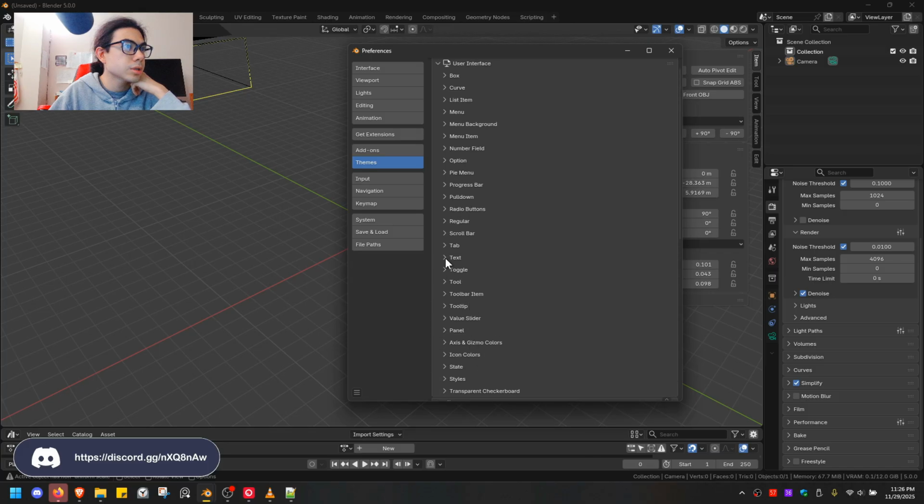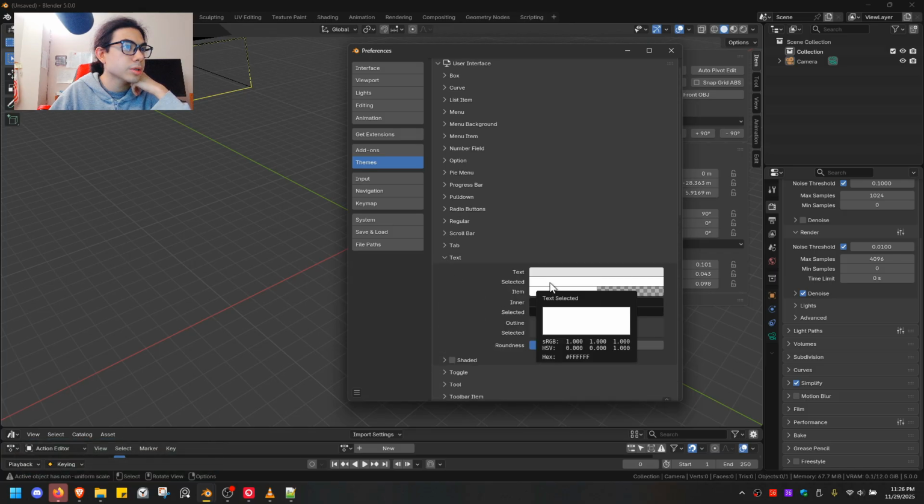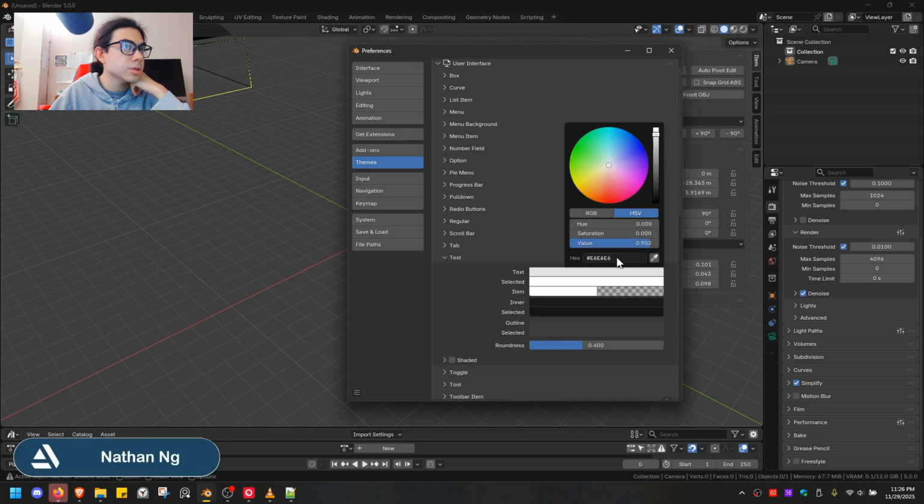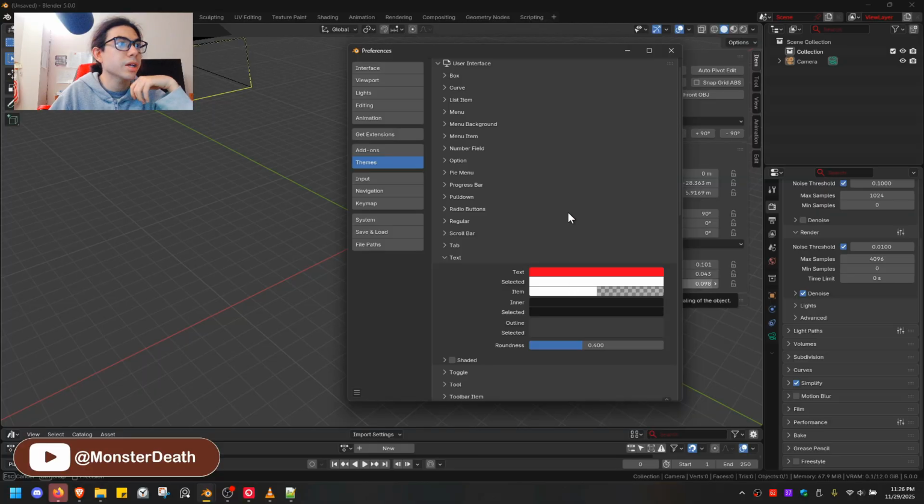Let's see, what is the text color here? What if we just turn all the E6 into 0 for whatever reason. Or just turn them all to red. Yeah, let's turn them all to red. So we'll just use that as a base for now.